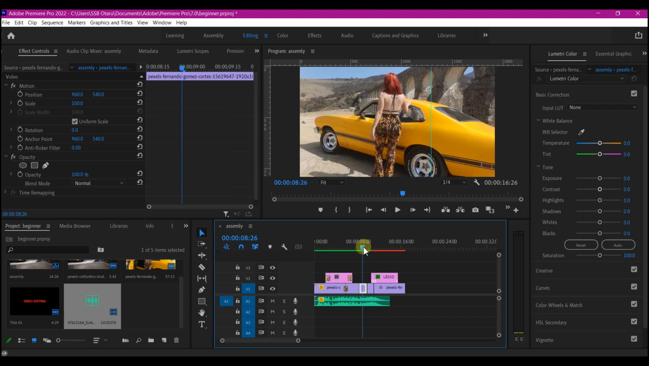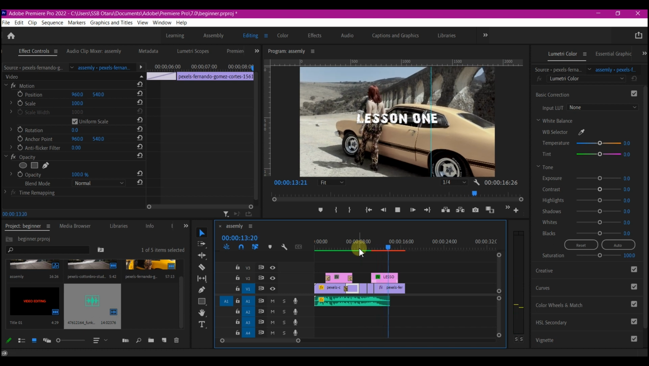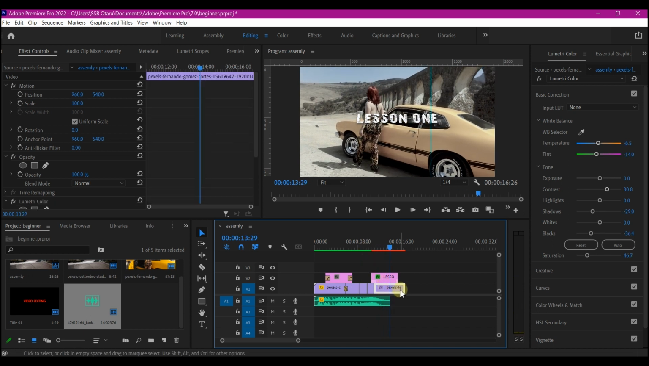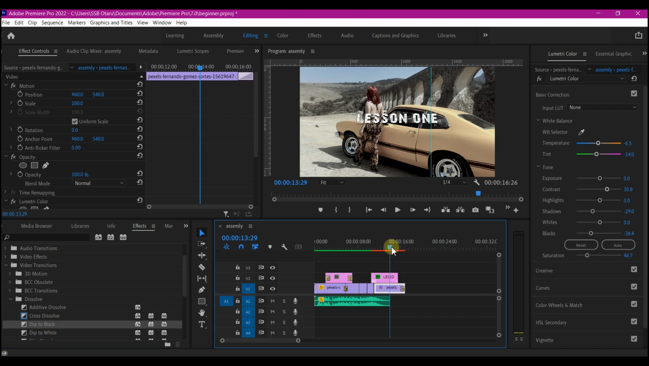So right now, if you preview to this point, the color of the video changes. So we can add a dark transition right here. So if you go to Effect, and let's go to the Dissolve Transitions. Go to Dissolve and then select Dip to Black so that we can end our video. Now we have this.